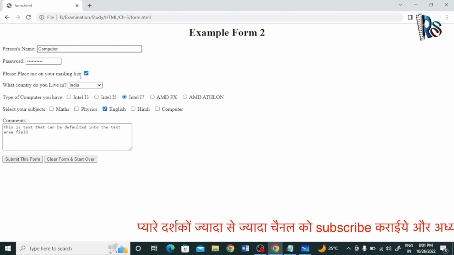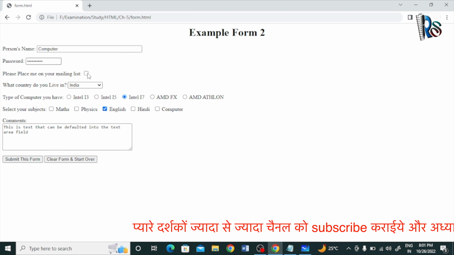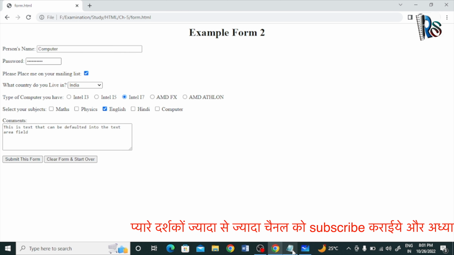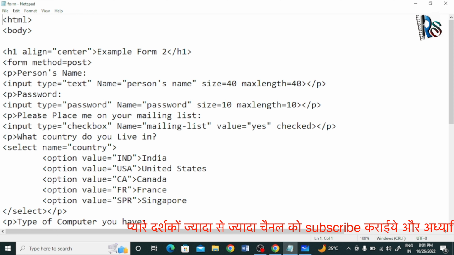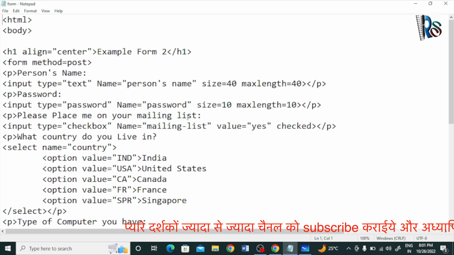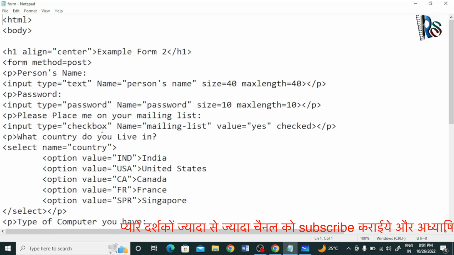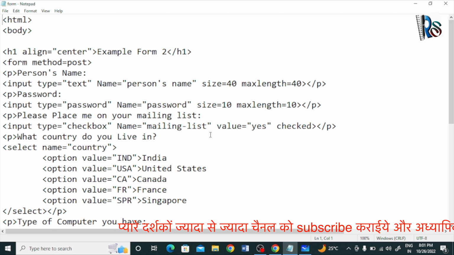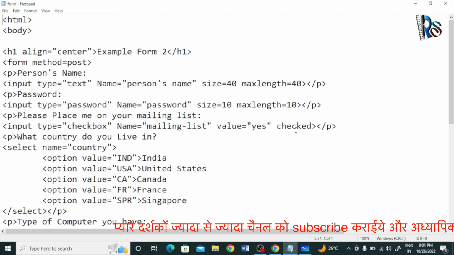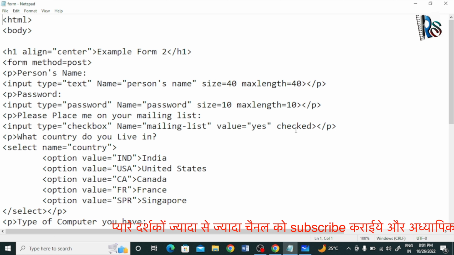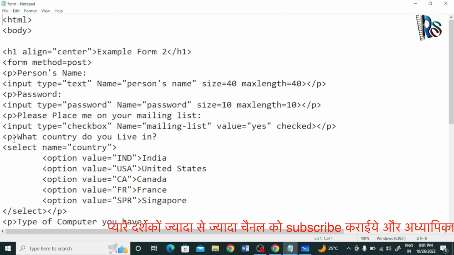Now come to this. Please place me on your mailing list, and it is selected. You can check why it is selected. Third, this: please place me on your mailing list. We have created one checkbox here, the name of the checkbox is mailing list, value yes, and here we have written checked. If we do not write this checked, then that right tick will not be there. Okay, then come to the next.